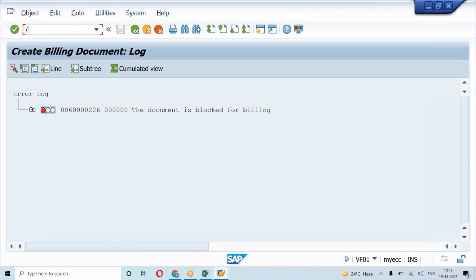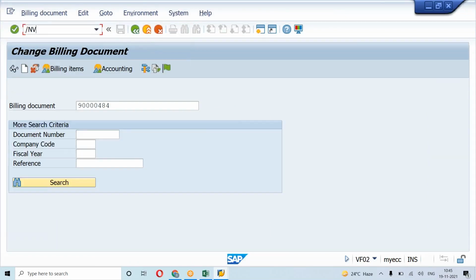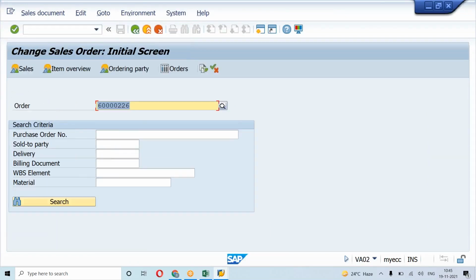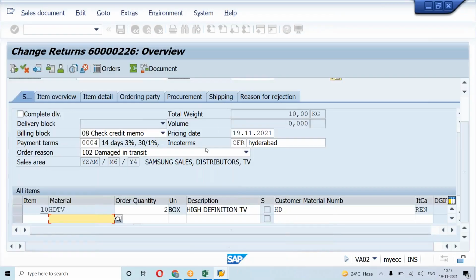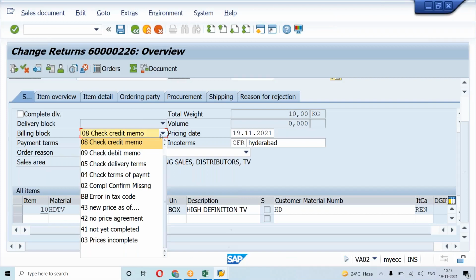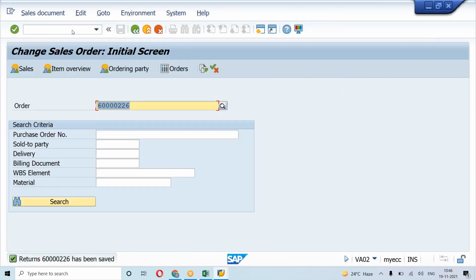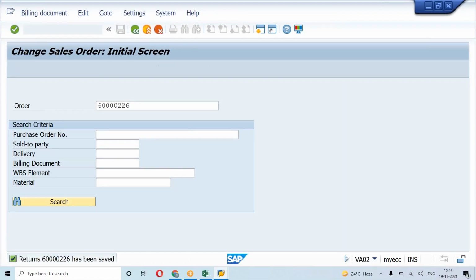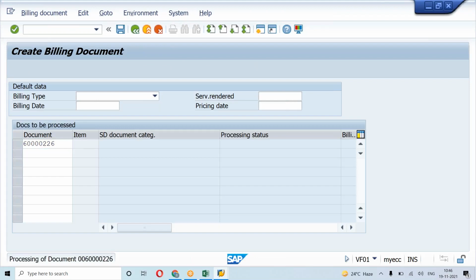So to release this one, simply get into VF02 transaction, sorry, VA02. Okay, get into change mode of our order and do that particular release. So I'm just trying to release this billing block by maintaining it as blank and try to save it. Okay, now work out with the billing. So if you execute VF01 transaction code, it's going to be the concept of order related billing.